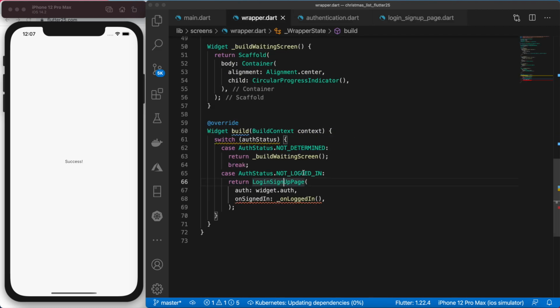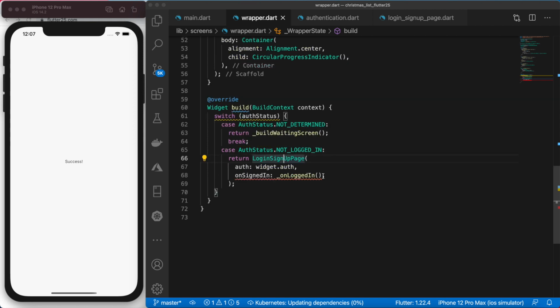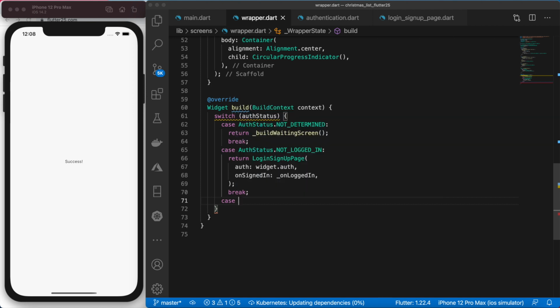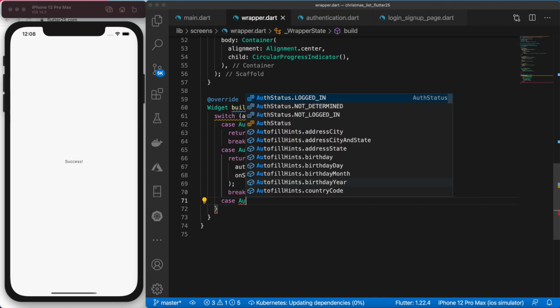And if we go back here, let's remove those. Perfect. Again, we don't want to add the parentheses because we don't want to invoke that method at build, only when we hit this case. Okay, so that is this case. Finally, we'll break. And then the last case will be AuthStatus.loggedIn.